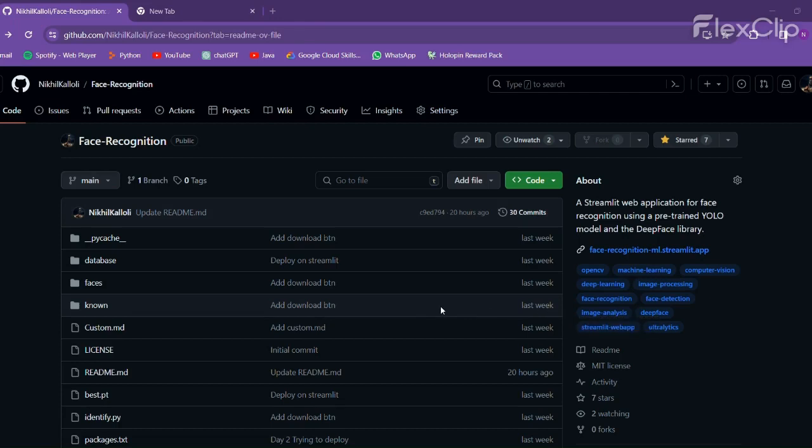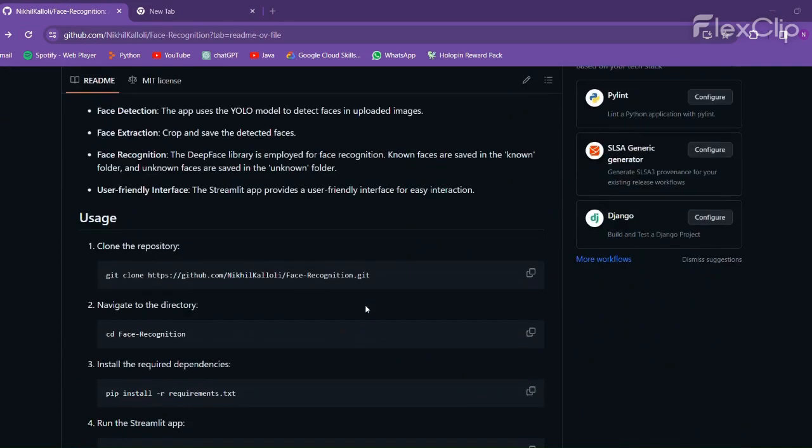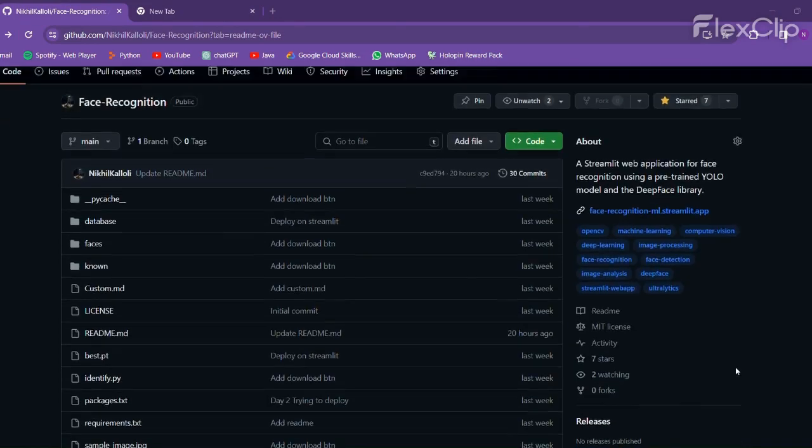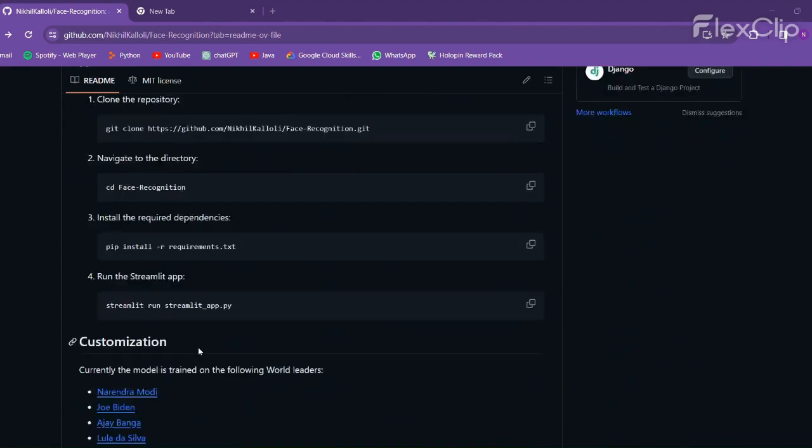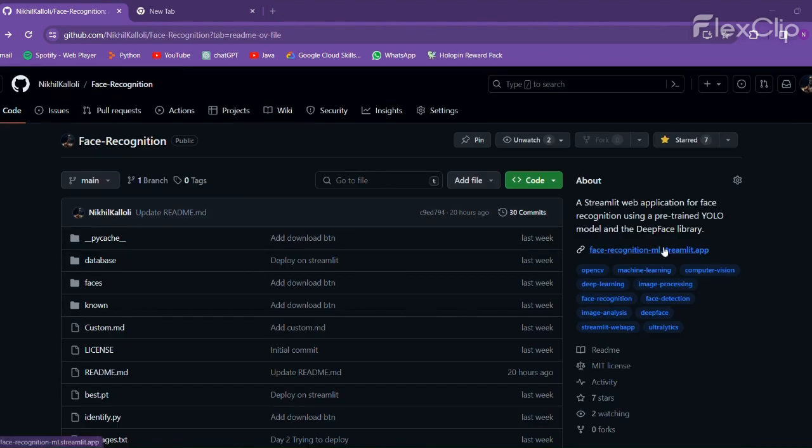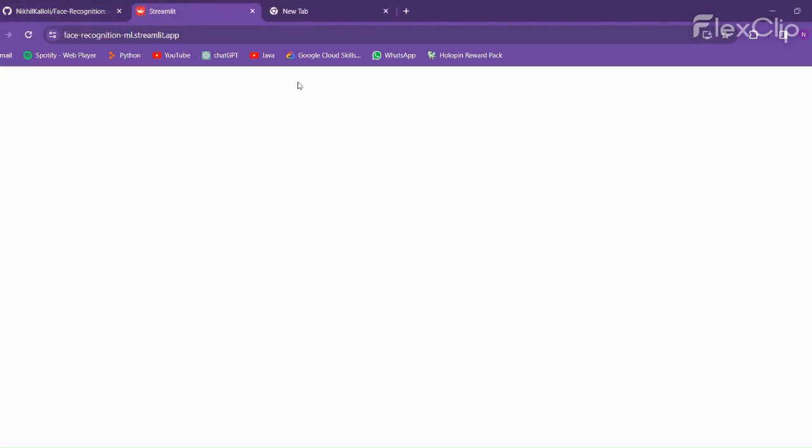I'm Nikhil and today I'll be showing you the face recognition project. So this is the main repository for that. I'll be explaining all of these procedures and steps one by one. So before that, let's head to the final output and see the output.